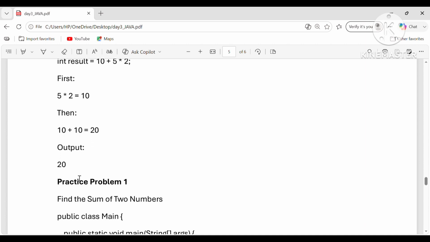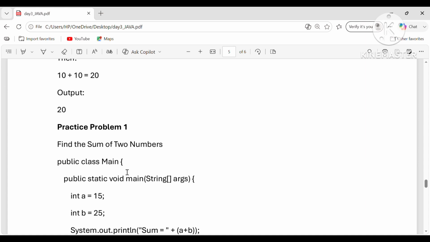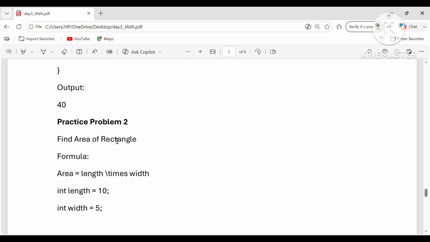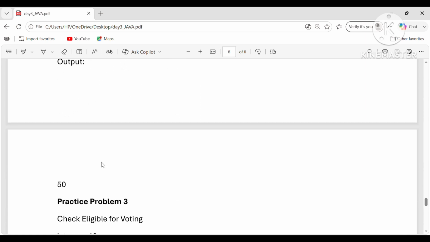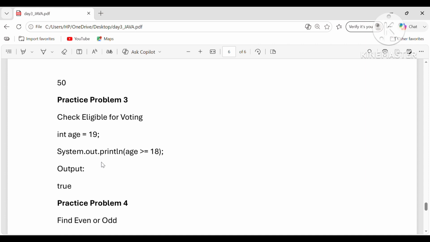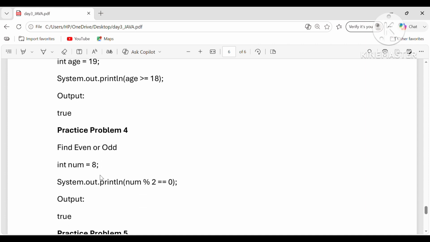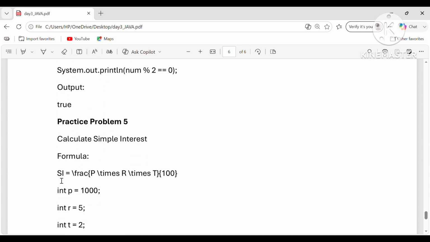Practice problems: finding the sum of two numbers, finding the area of a rectangle, checking whether a person is eligible for voting or not, even or odd, or calculating simple interest, and so on. Practice these kinds of questions to get comfortable with operators and expressions.